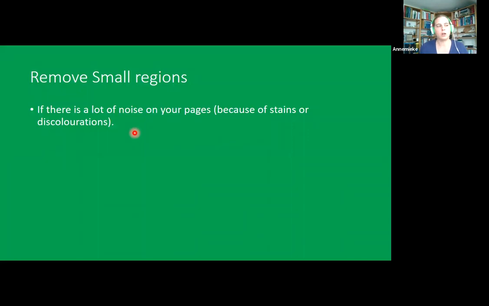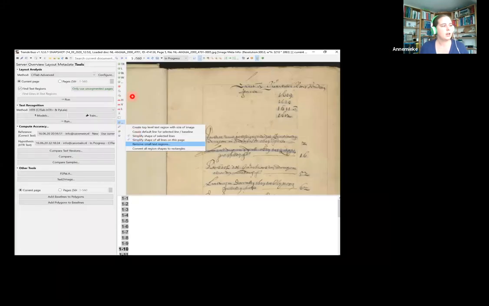To remove small regions, which might be convenient if you're working with older text or pages that are a bit smudgy and have stains, here again you have this layout analysis text region toolbar, and you have this mysterious little one with the 3 full stops. And if you click on it, this is the button to remove small text regions. Transkribus uses this little button with the 3 full stops to add the new tools that have to do with the layout analysis.